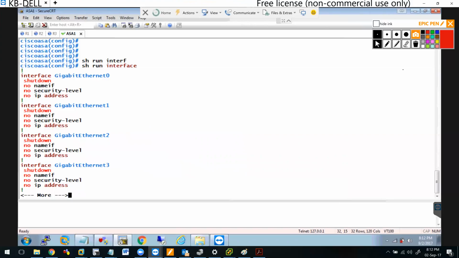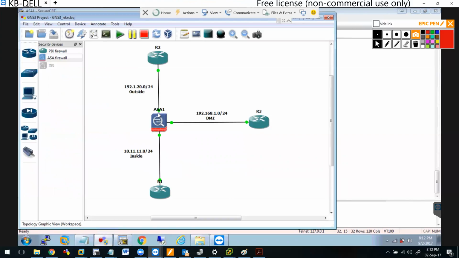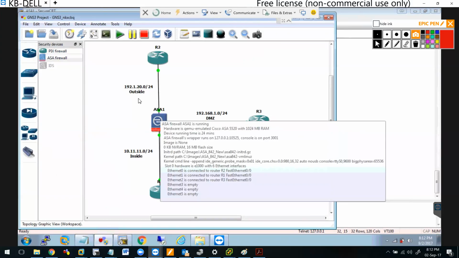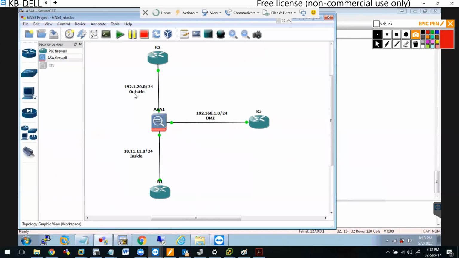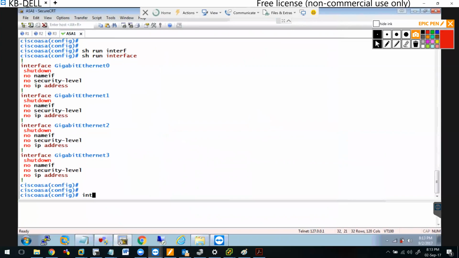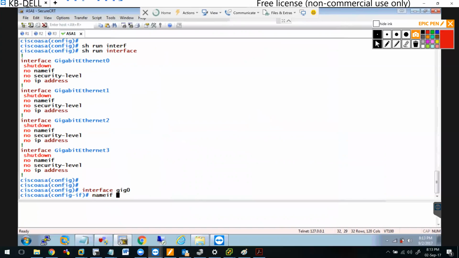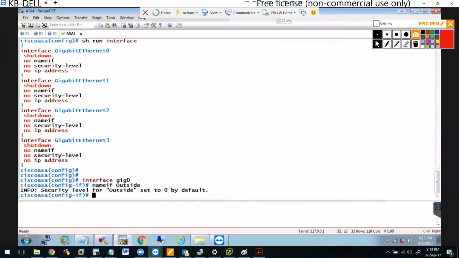Let's say I wanted to configure this over here. I want the outside interface, which is gig0/0, to be set with the name as outside, O capital, UTSIDE in lowercase. Okay, let's go ahead and do that. Interface gig0/0, which is the outside, nameif O capital, utside in lowercase. Outside, set the security level to what? 0. Everybody see that?